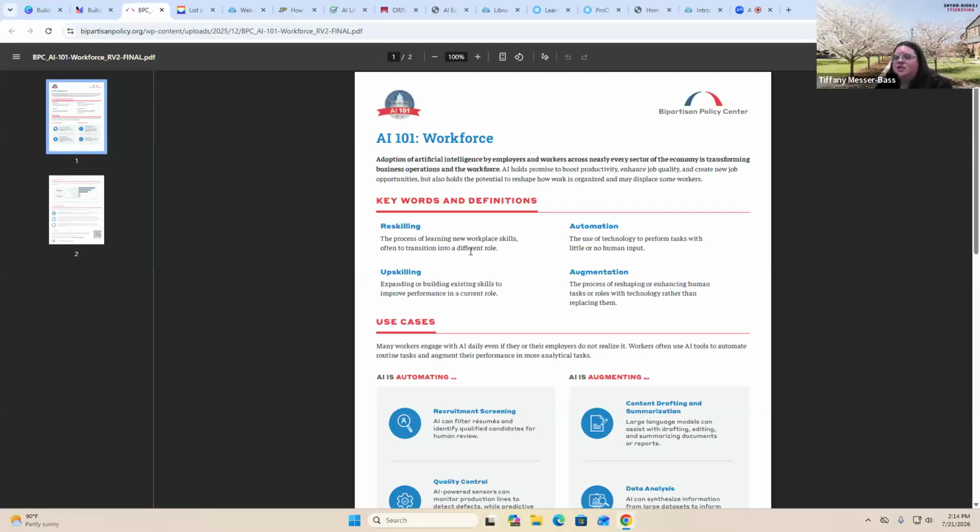And this one is just a short PDF, but this is from the Bipartisan Policy Center. And this is sort of in response to those 170 million expected jobs. So the AI 101 workforce PDF talks about reskilling, automation, upskilling, and augmentation. I know I've had to learn new sets of skills as I go. I think a lot of us could agree that learning AI, and I've been building study bots, are not things that I thought I would have done as a librarian. And that's happening across most careers.